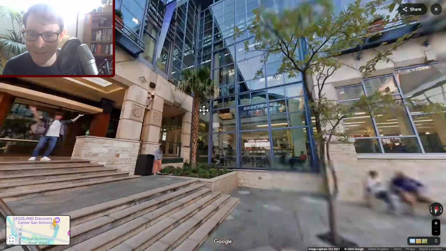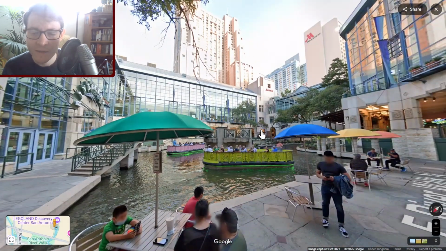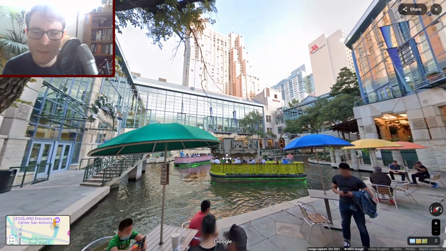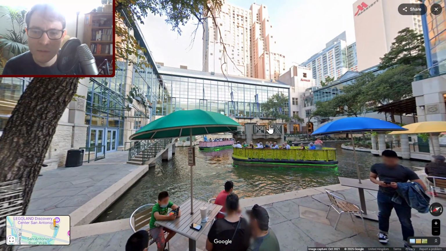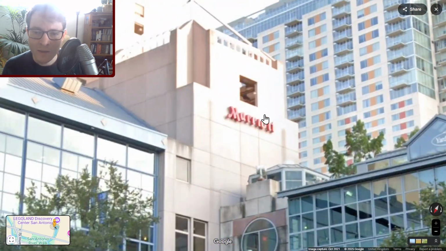He spotted the street view camera. But yeah, this is really quite a scene, isn't it? Really like the shapes here, drawing your eye into the Marriott sign.